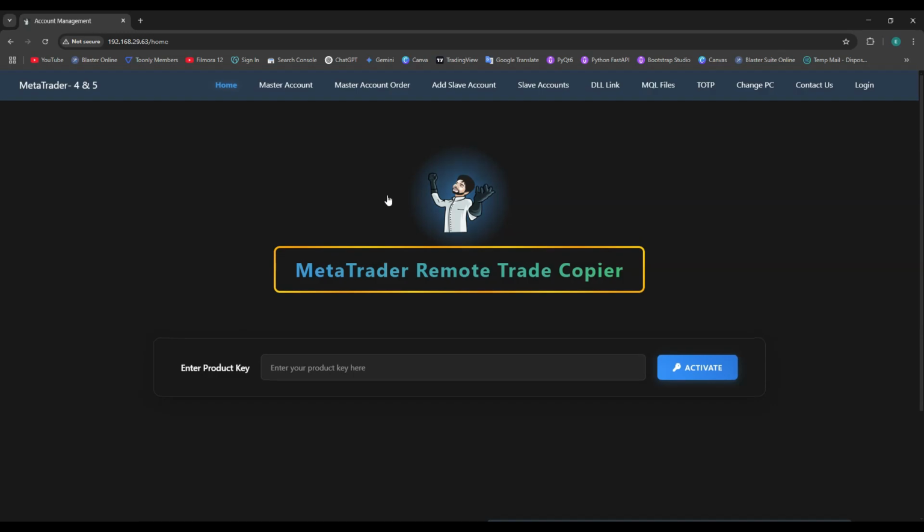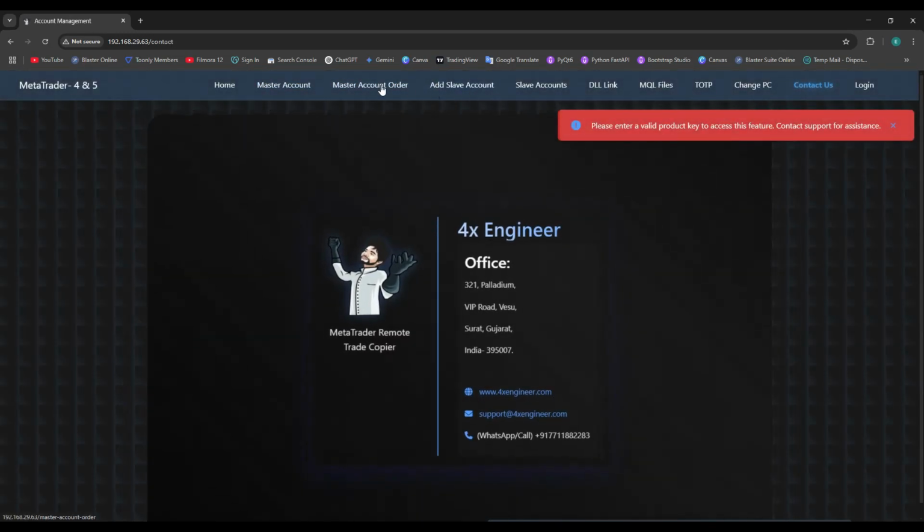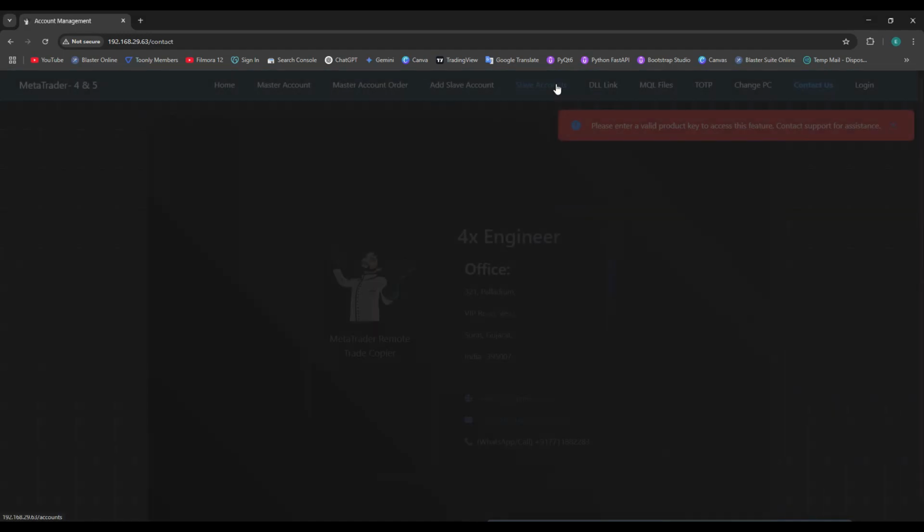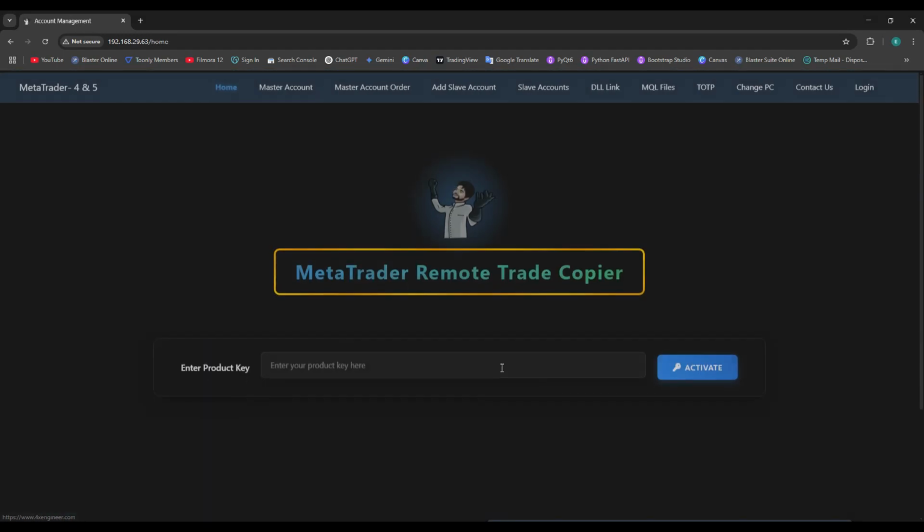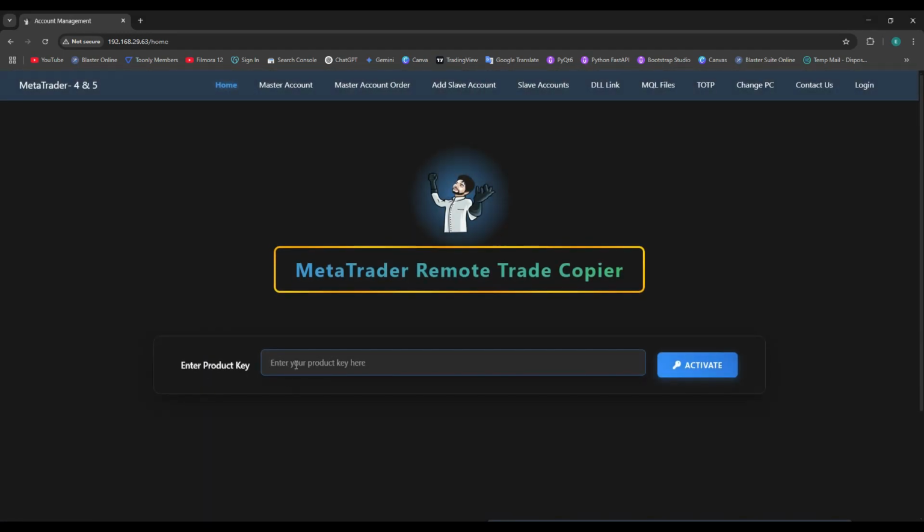You can see here that no page will be accessible after doing Change PC. Then, when you enter the product key again and click on Activate, this software will start running again.